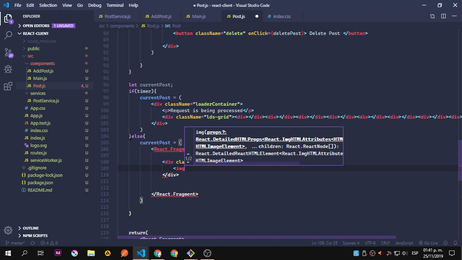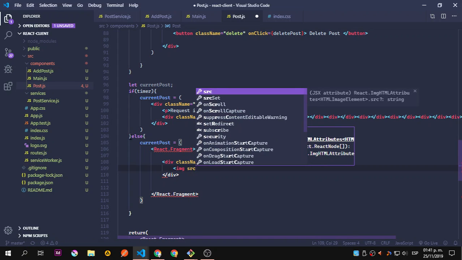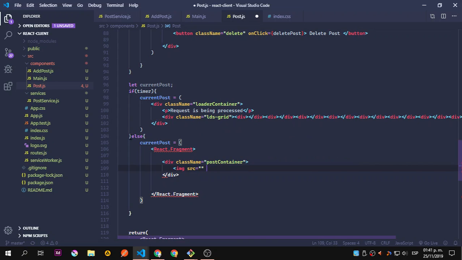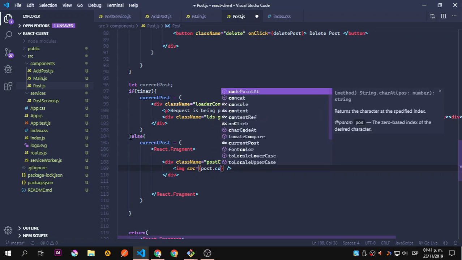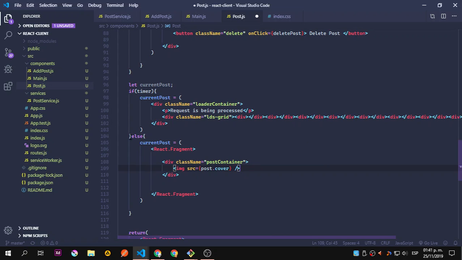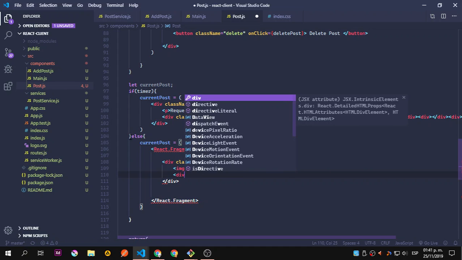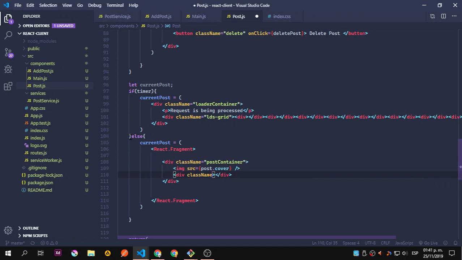Image source equals to a post cover. It's like this. Remember that we have the post already in the state. We only need to access that. Div class name context. Class name, not context, sorry, content.